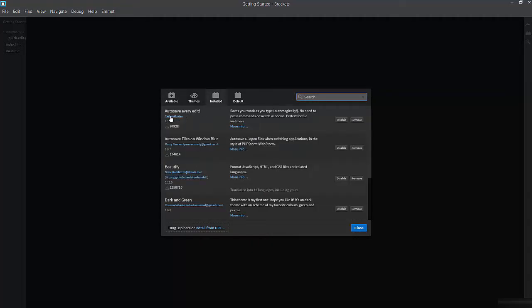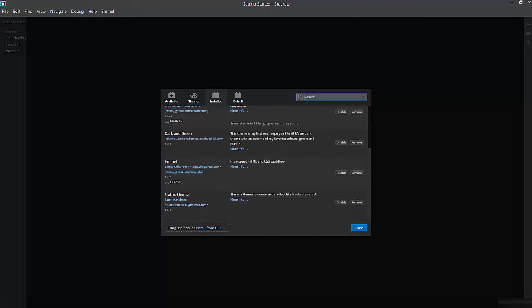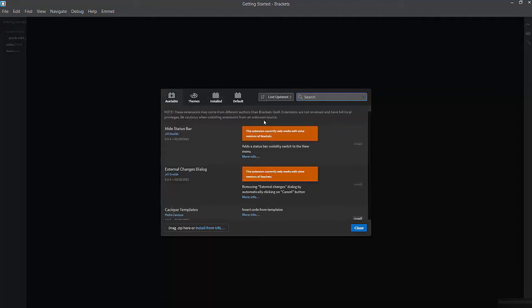We have enabled auto save on every edit, so you don't have to press Ctrl or Command plus S all the time. It will automatically save your files. And I have also added Emmet, a plugin which makes your coding speed even faster. I'll show you how. Simply come to the search and search for Emmet. After searching, just install it by clicking on the install button next to it.